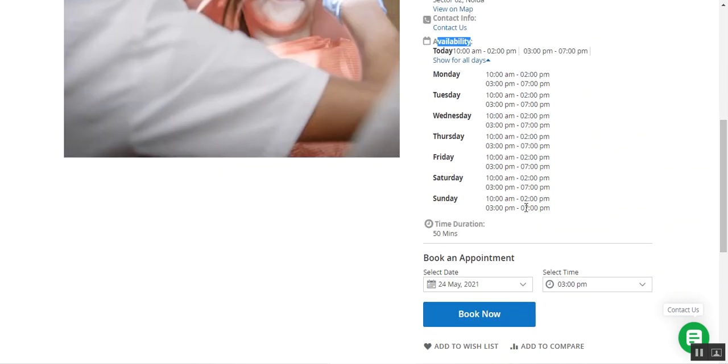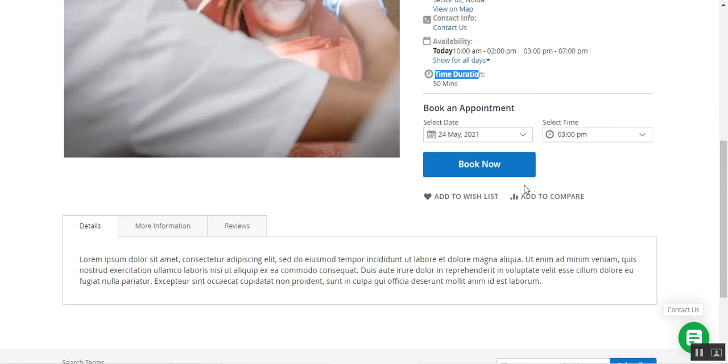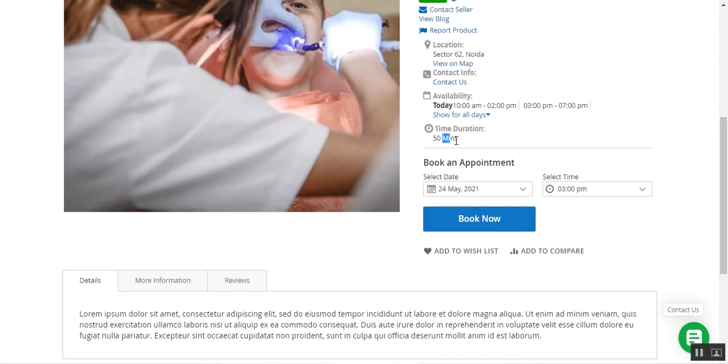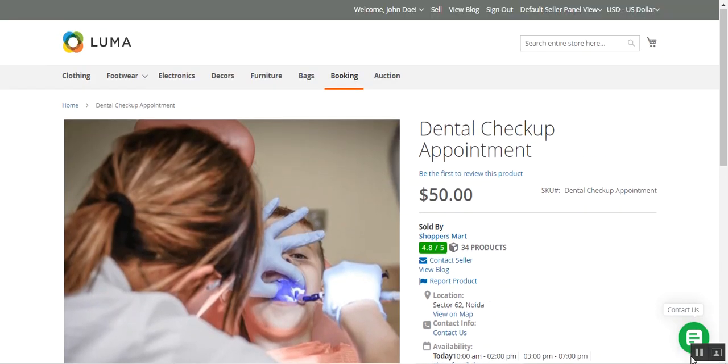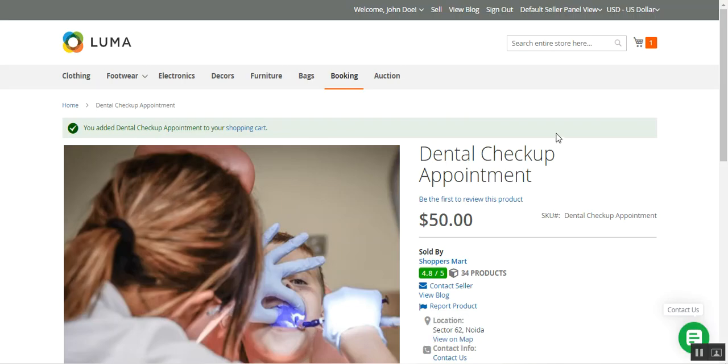And now below that you can see that we have the time duration for each of the slots, that's 50 minutes. And then we have the book an appointment section, wherein the customer can choose the date, can choose the slot according to the date that he has chosen, and can make a booking thereafter. So to make a booking, he just needs to tap here on the book now button, and that would add this particular product into the cart. So we have added the dental checkup appointment to our cart, as you can see.